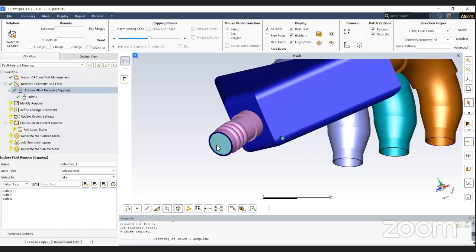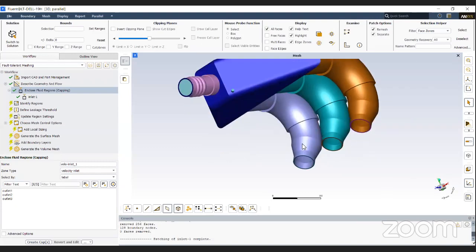Once I do that, a cap is created and it closes off this part. I can do the same thing for the outlet as well. So I'll just quickly change this to pressure outlet. Let me do that really quick.